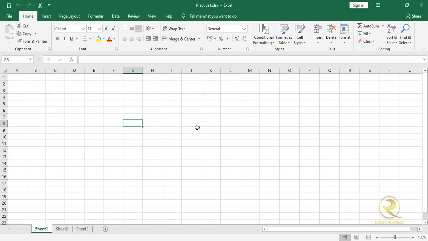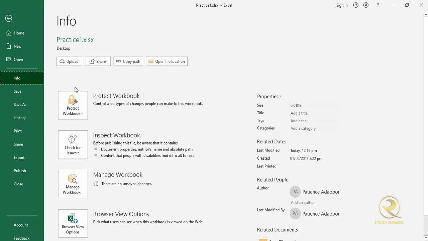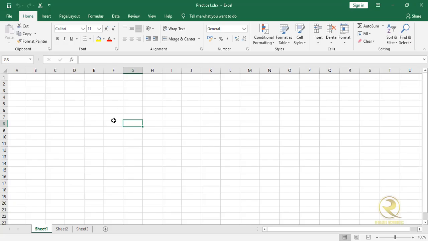Quite straightforward. Go to the File tab, click on Info. You can see that because it's been converted already, you don't have to convert any longer. All right, see you in the next lesson.